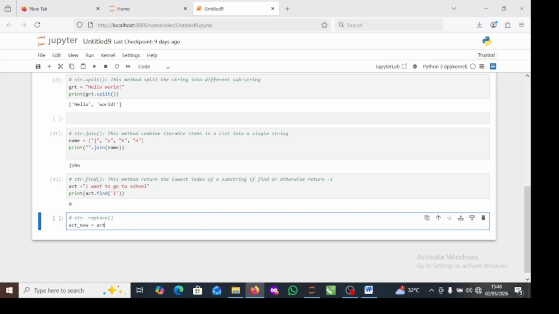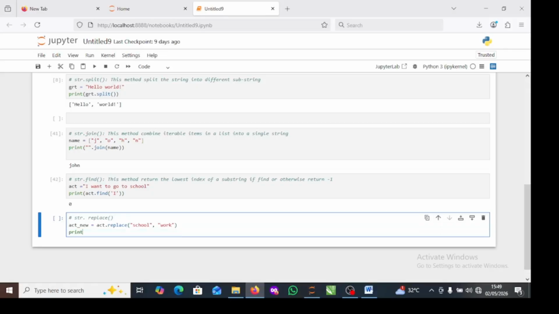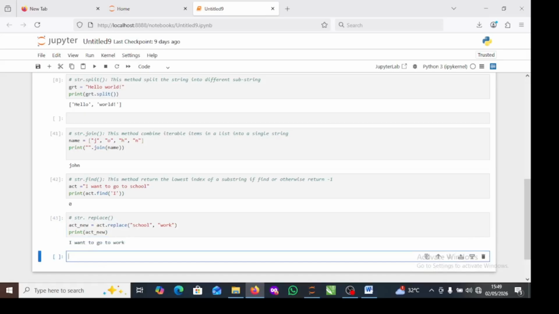At dot replace. What are we replacing? In this case, I want to replace school with the word work. Okay, so now print the new activities, at underscore new, shift enter. So what it gave us is I want to go to work. You can see that here was school before, later became work.